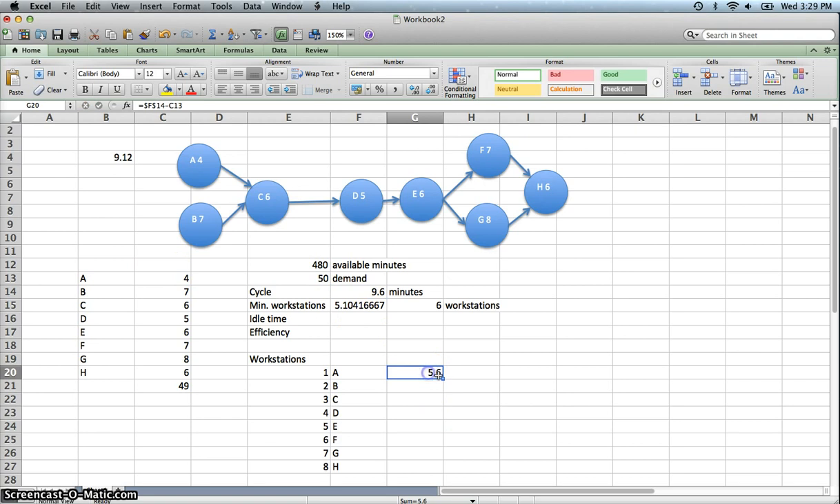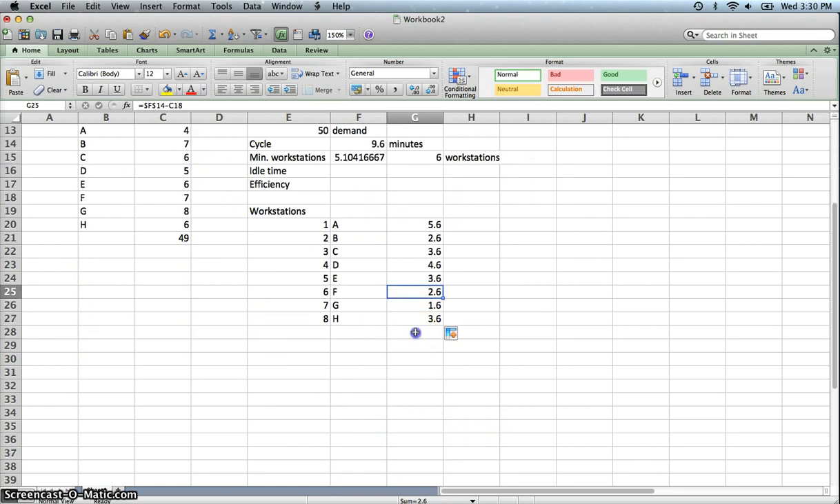So let's now copy this and see if we have done it correctly. So we'll just double click on this one. Yep, it's taking this and subtracting the task time. So we weren't able to maximize any of our workstations. The sum total then of this, we have a lot of idle time, but that's sometimes just the way it works. 27.8 minutes of idle time. So that is our idle time here, 27.8 minutes. Let's calculate our efficiency now.